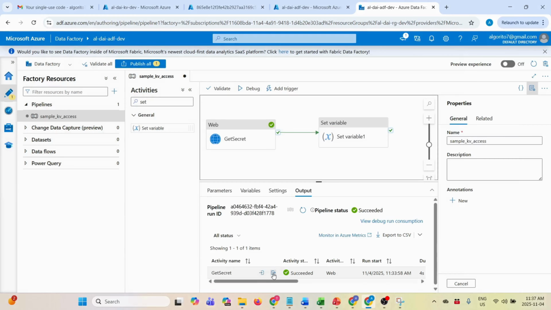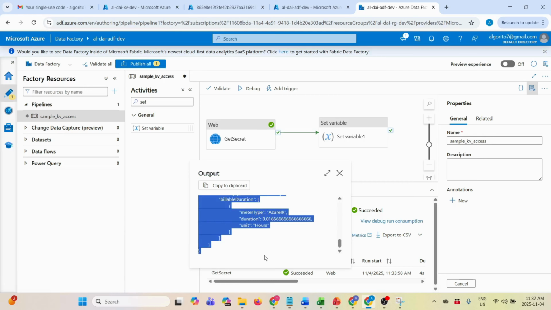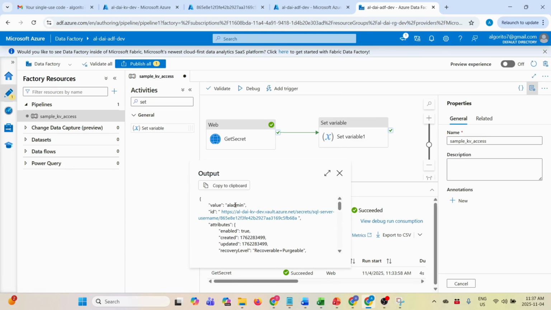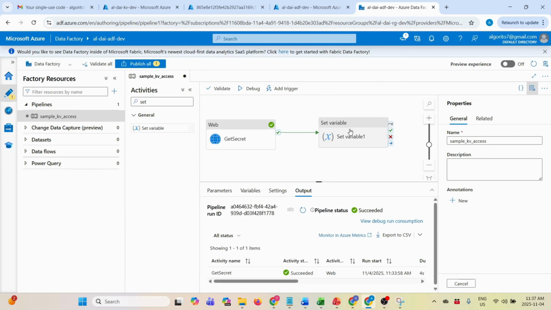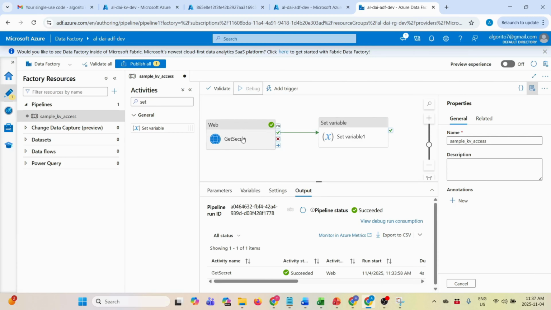Okay, so if you go here, the output of this activity has a JSON, and it has so many information here. The information that we are looking for is under the key name called value. So that is why in the set variable activity, I'm using the output of this get secret activity, and from that output, that's a big JSON value. I don't want the entire JSON. From that JSON, I only need the value. Okay, now let me debug again.